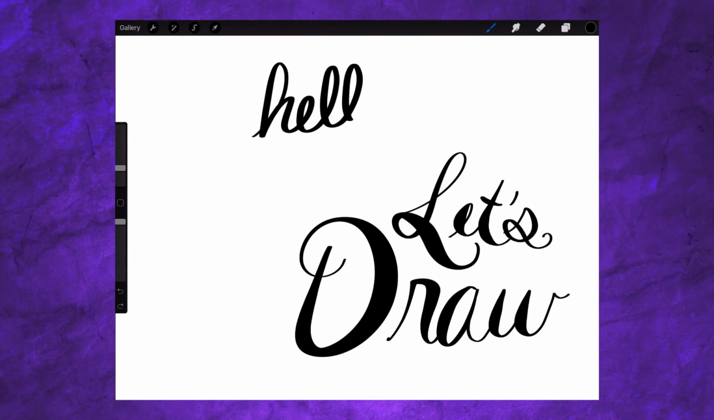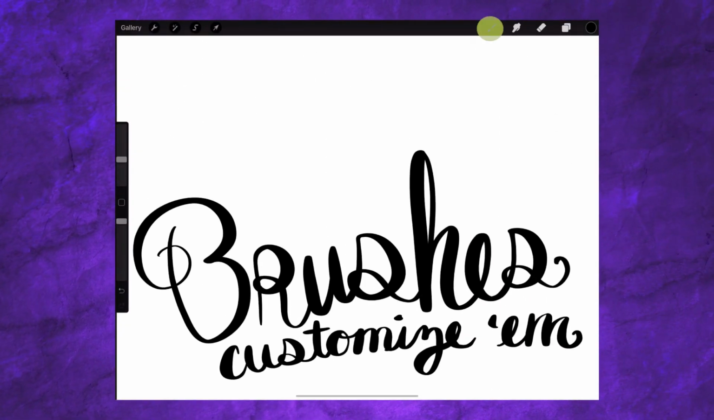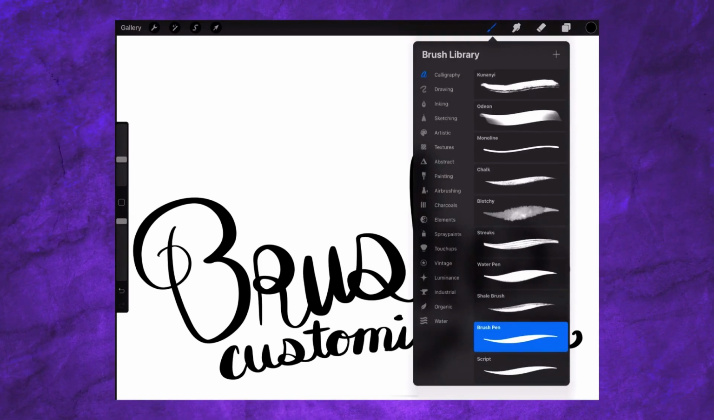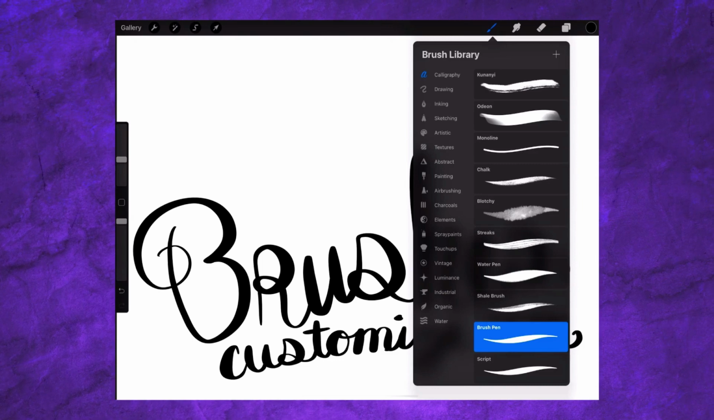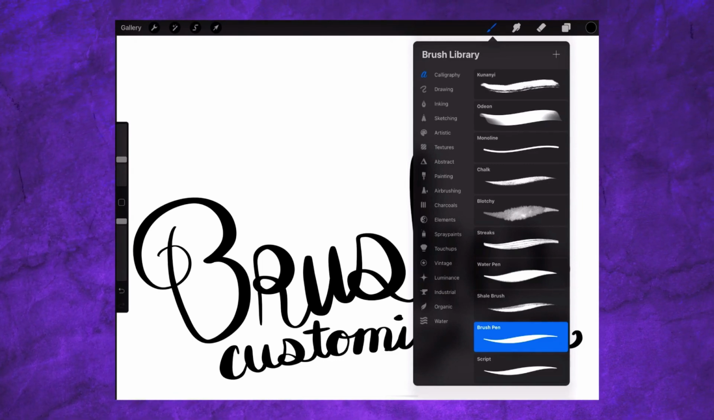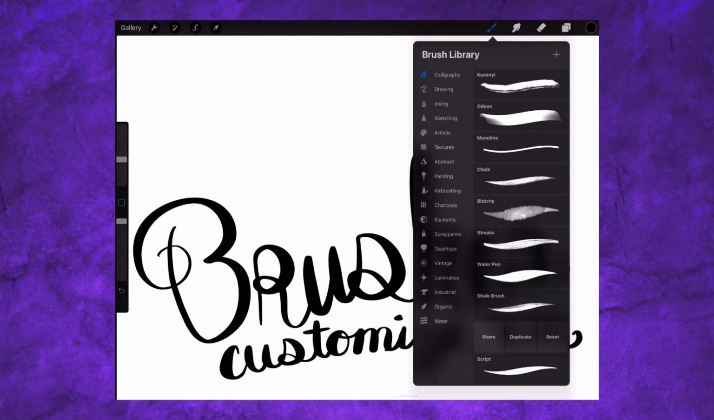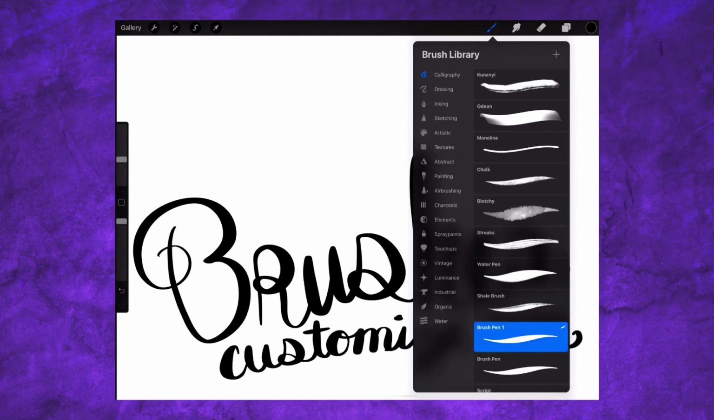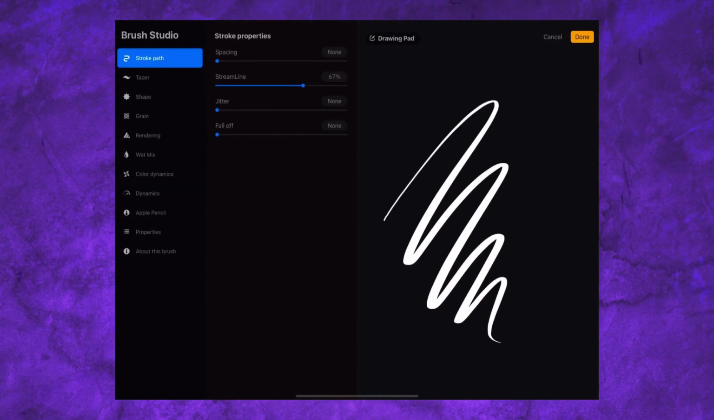Now that we've looked at that, let's take a look at some brush settings. Tap on the brush to open up your brush library. Procreate comes with a calligraphy category by default. Rather than editing one of the default brushes, let's duplicate it. All we need to do is swipe left and then select Duplicate. Then we have a copy. Tap the brush to go into the Brush Studio, where we can adjust the settings.